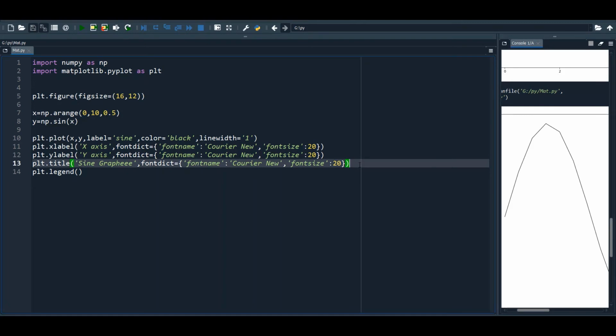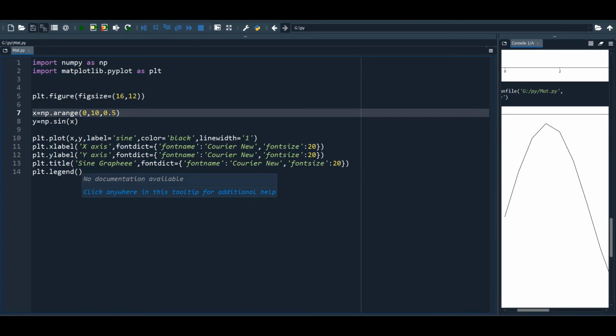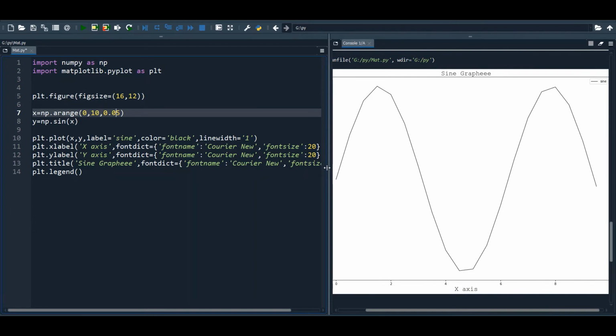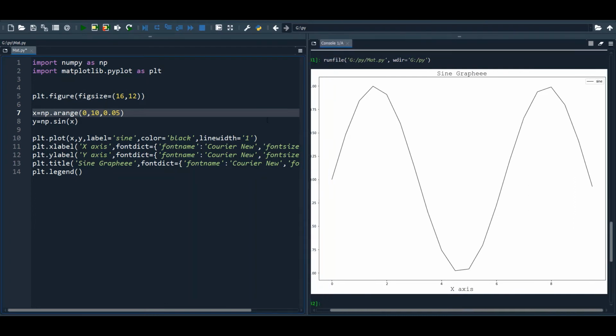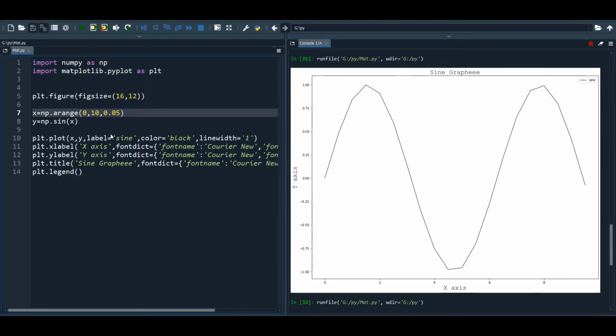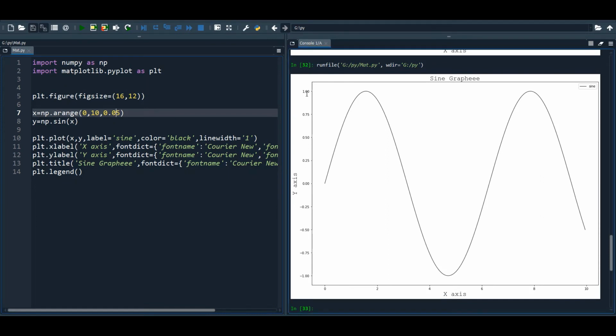Okay, so now I'm going to show something beautiful. Let's give it the step size as 0.05. It's a beautiful day. So if you give 0.05, you'll get a very smooth curve, and there will be too many markings on the y-axis. So let's see. There are not too many markings. Nice, you'll get a smooth curve.